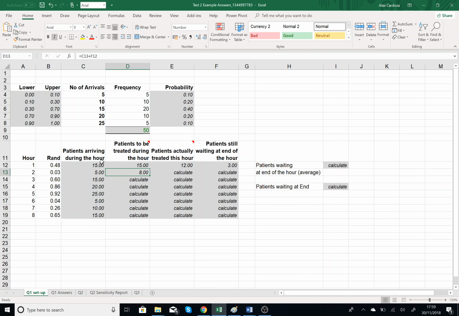Patients to be treated will be whoever arrived and whoever is still waiting. So you can just drag that down. We can drag that down, and then we can drag that down. Okay, and they all fill each other in.